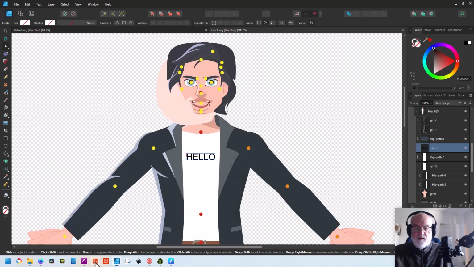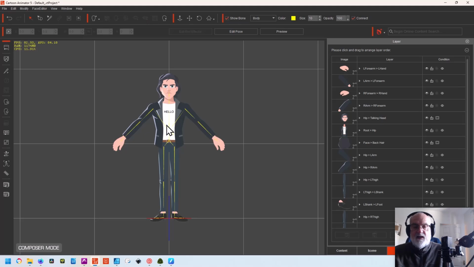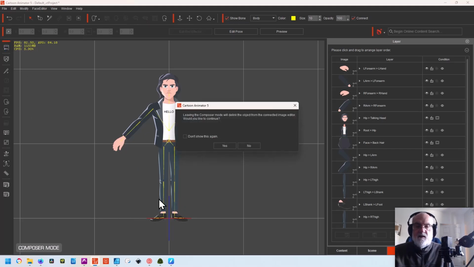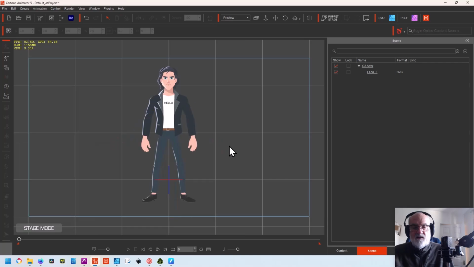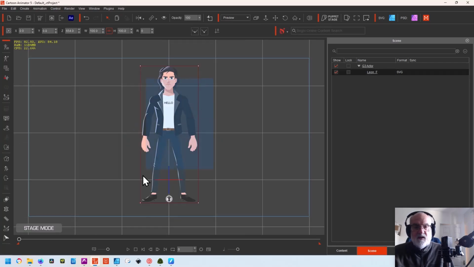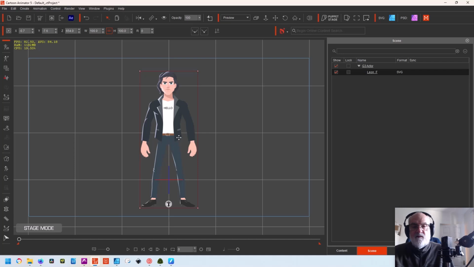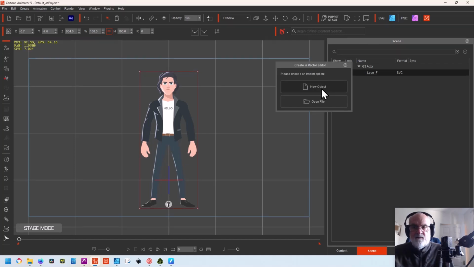Go back to Cartoon Animator, which is taking a moment to update. There you go, and there you go. No warnings, and hello has come in. If I disconnect it and go back to the stage mode, you'll see that there's my character, and it all moves around, and he can animate properly with the word on there. Okay, I mean obviously you wouldn't do that, but that's just showing you how it works. So that's how you can create objects using that button there, okay, and how you can move them across.